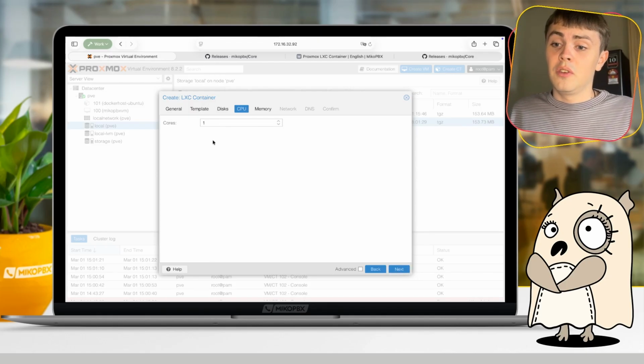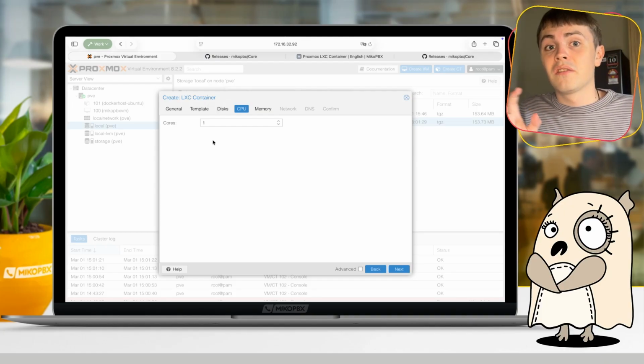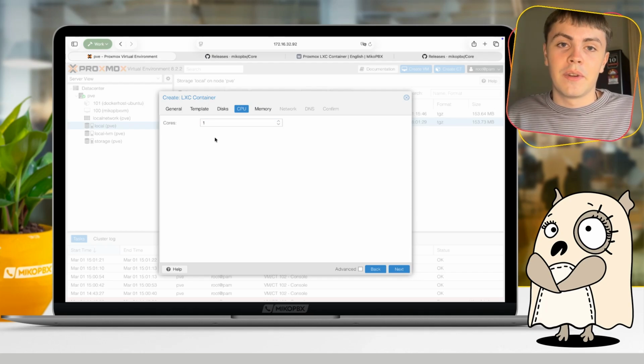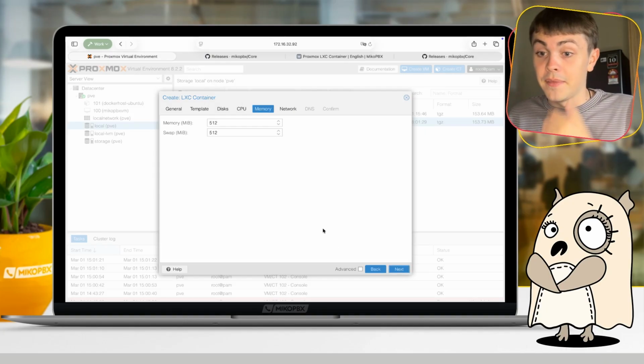After that, you have to specify the number of cores for your system. For a small company, it should be 1 or 2, because LXC containers don't require a lot of power, a lot of cores and memory. That's why it's very convenient for small companies. So for my system, I'll specify only 1 core, and then just click next.